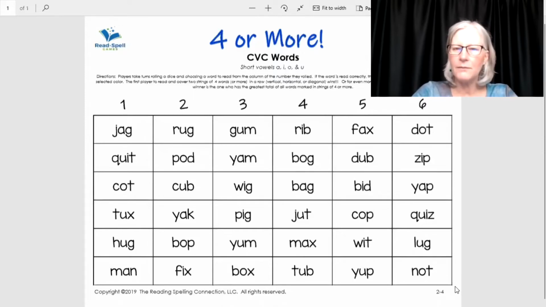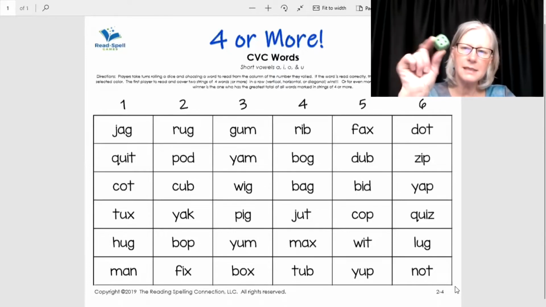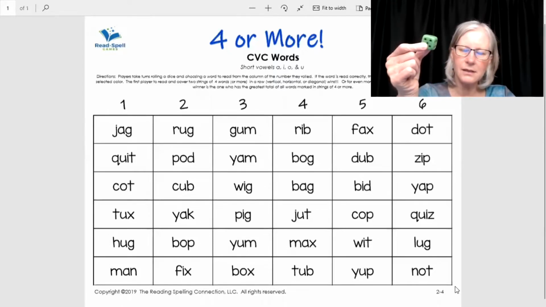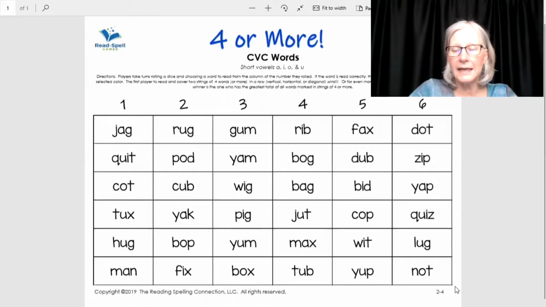To play the game, you will need 1 copy of the game board, a standard 6-sided dice such as this, or I will often just use a dice app on my phone for my dice. And then both my student and I will need some way of marking our word choices.